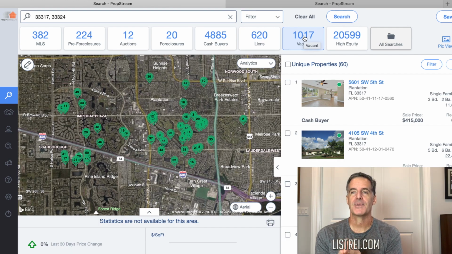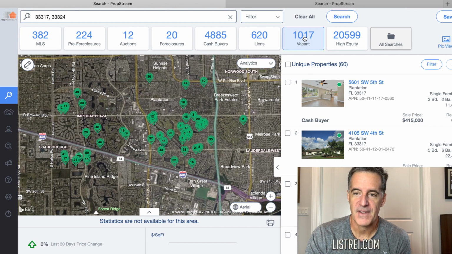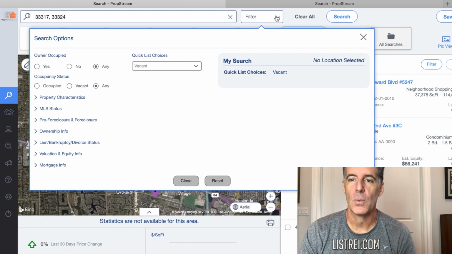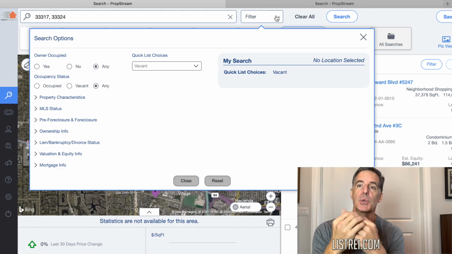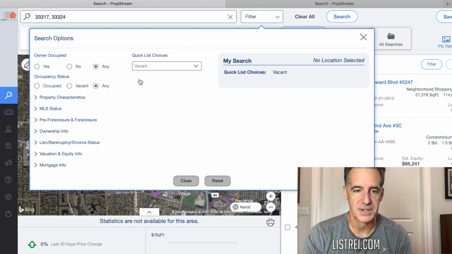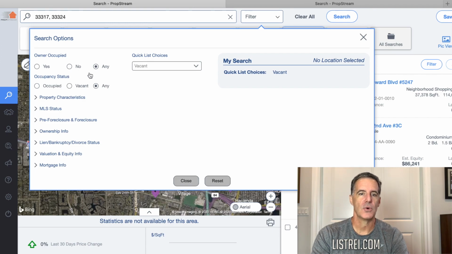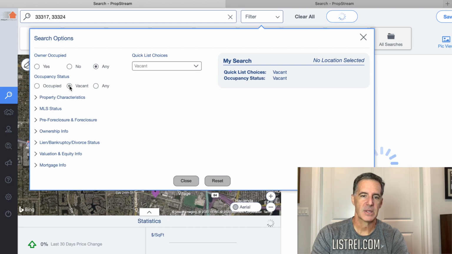I find that PropStream has the most accurate vacant information, and here's one of the key factors in it. And there's a lot of services you can use out there. So this is gonna show me all the vacant properties. And once again, I'm gonna go into filters, I'm gonna show you tricks I use for my current list. So the first thing I wanna do is, is it owner occupied? I really don't care, because that doesn't really matter. I'm gonna go ahead and click vacant.